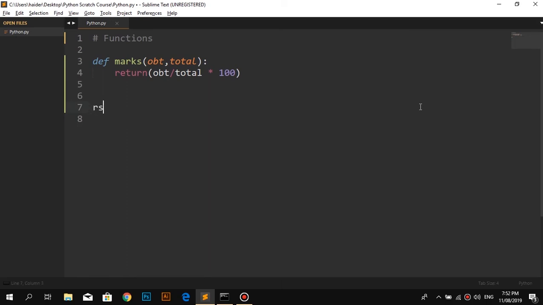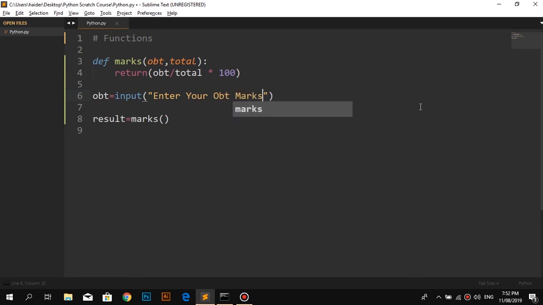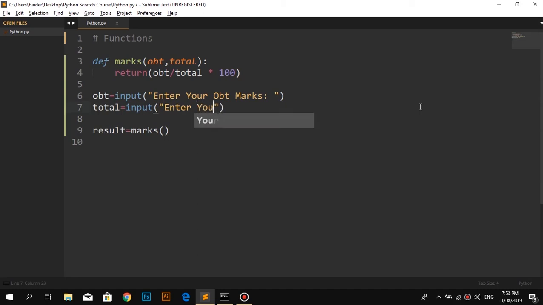I'm going to make a result variable which will save marks. And in this marks parenthesis, we want the user to enter their marks. So let's make an obtained variable, and in this obtained I use input to take input from the user: enter your obtained marks. Now make a total marks variable, input again, and in this input, enter your total marks.